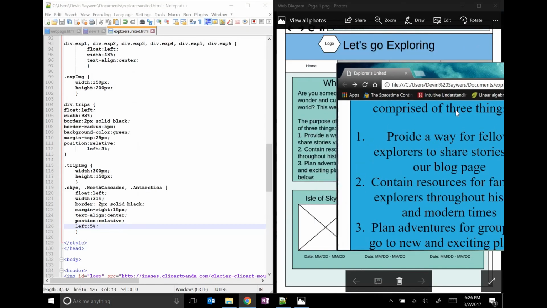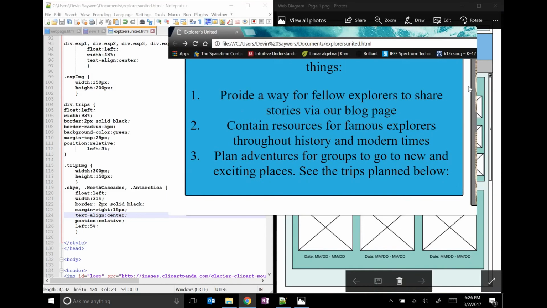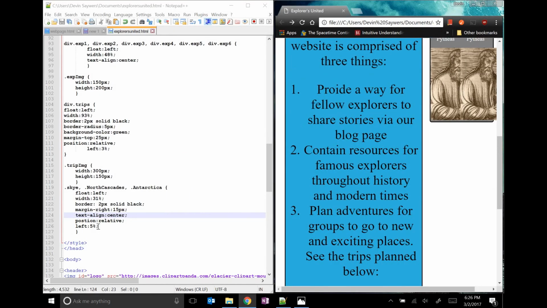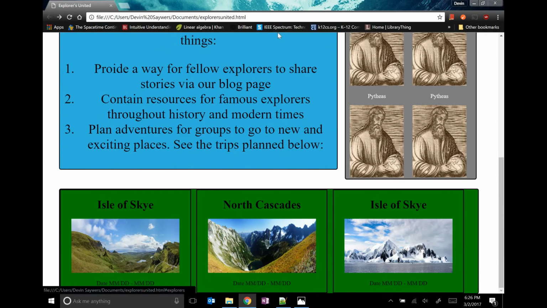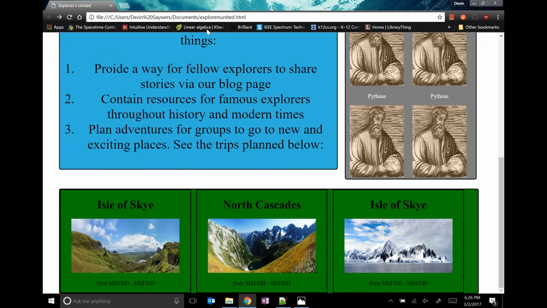No, it didn't change yet. I might not have saved it. So that didn't move it at all. That's not cool. Maybe I need to do, let's not do 5%, let's do 2%. See if that works. No, it's not really moving, so let's see if I can do some pixels. 10 pixels. Well, that seems not to be working.